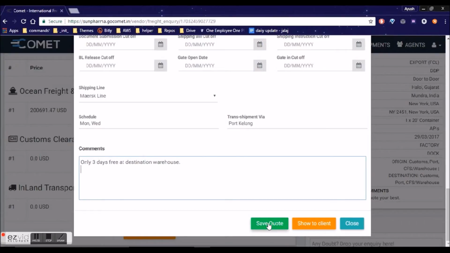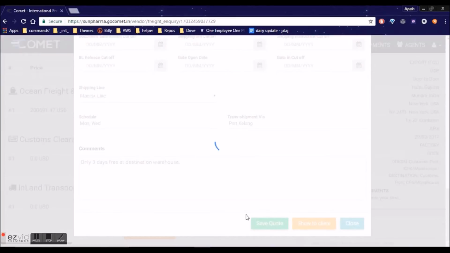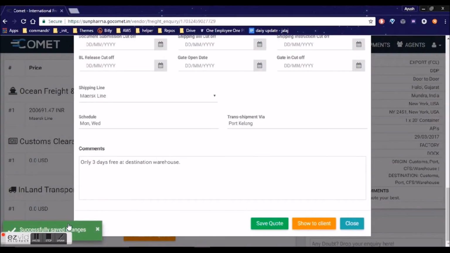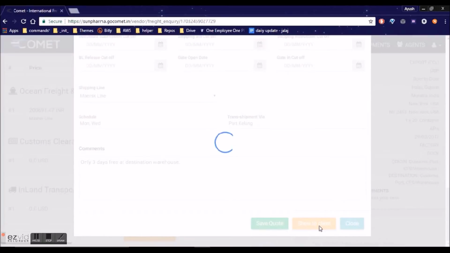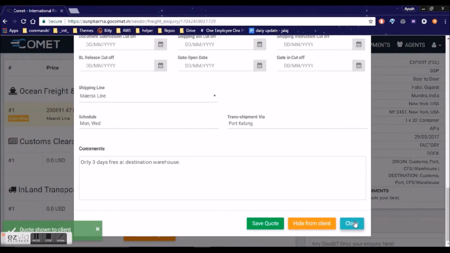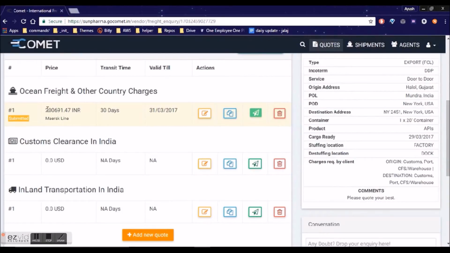By clicking on save quote, I shall be able to save this on my platform, and this green marker shows here that it's successfully saved. I can also show it to the client from here. By just saving the quote, it's not shown to the client. We have to click on show to client also. So now the quote is shown to the client. I'll just close this, and it's visible that this Maersk line quotation of this much, transit time this much, validity this much is visible, it's submitted to the customer here.